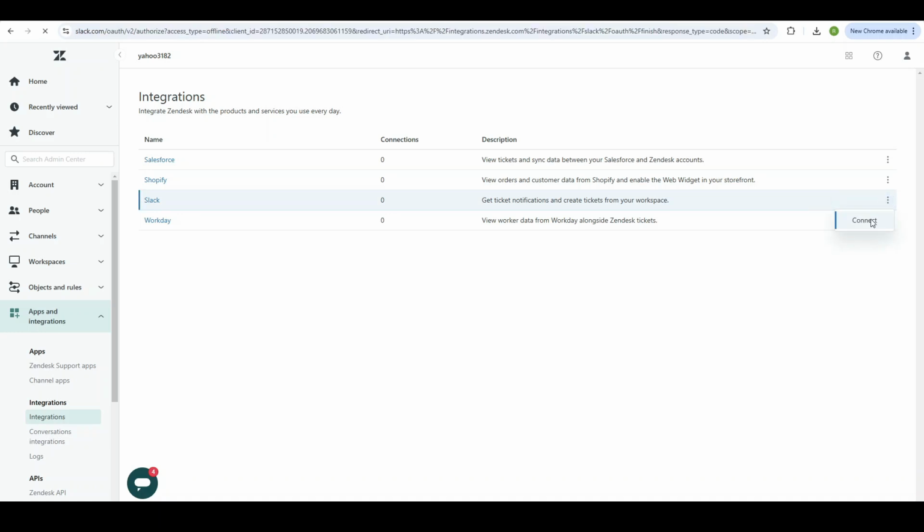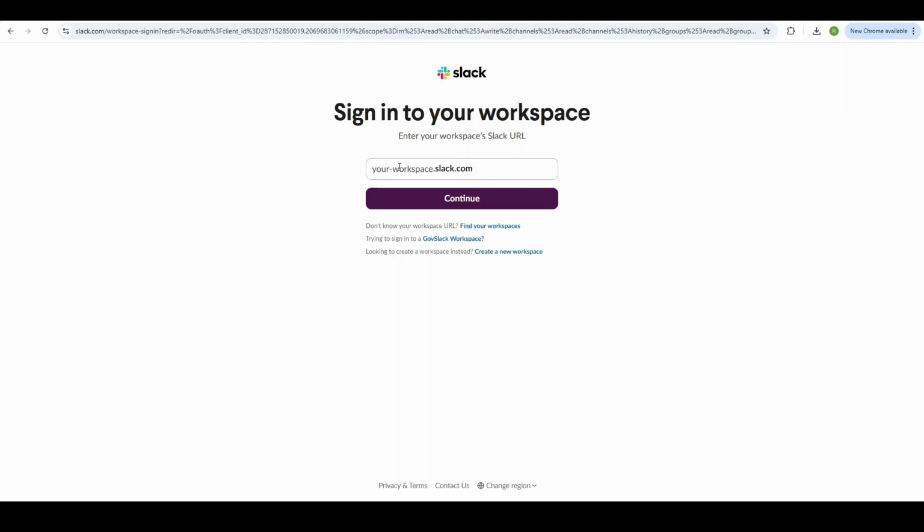You will click on Slack Connect. So here you're gonna sign into your Slack workspace. Let's say for the sake of this tutorial, you wanted to receive a real-time notification for high priority tickets. So you will connect to your Slack workspace, you will choose a channel for notification.